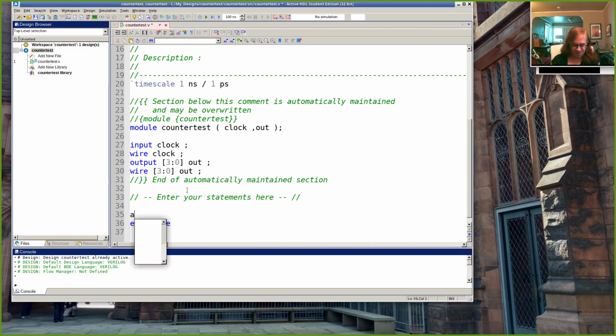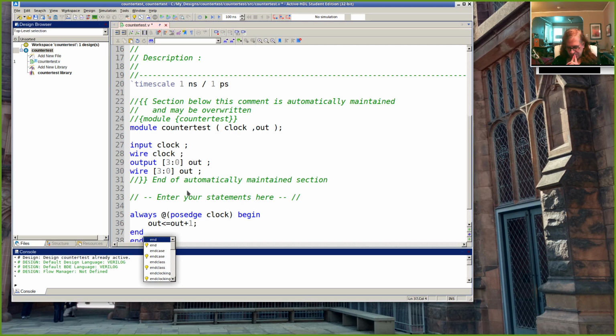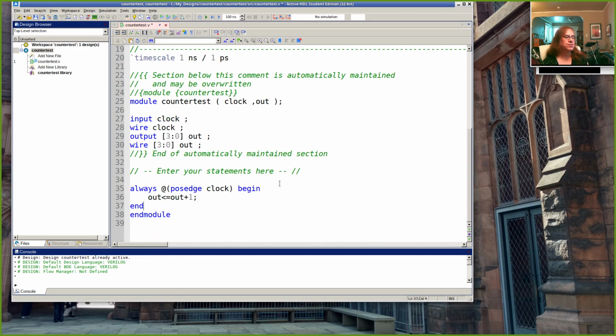Alright, so we're going to use an always block. So always @(posedge clock) begin. I'd like to do this: out is assigned out plus 1. But I'm going to do a few things in here.